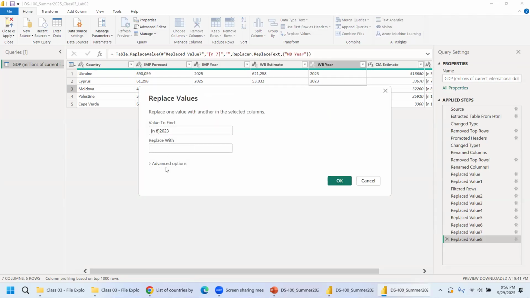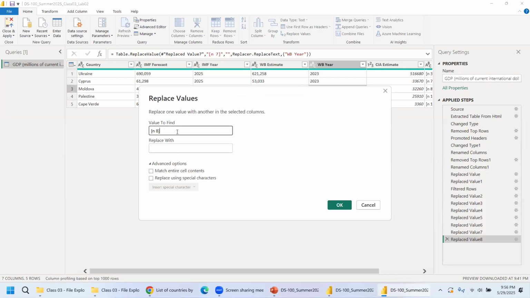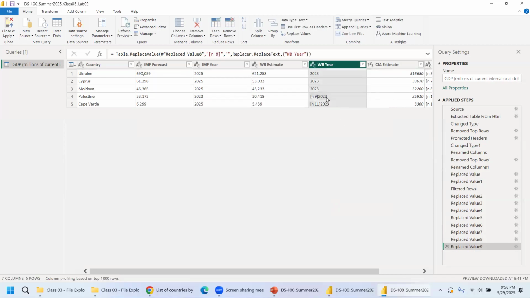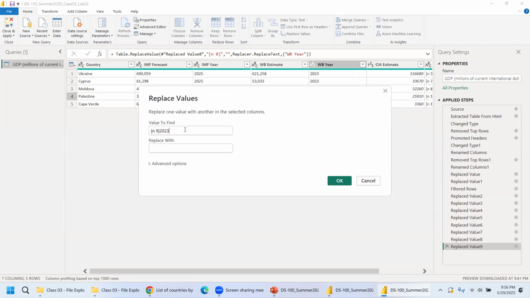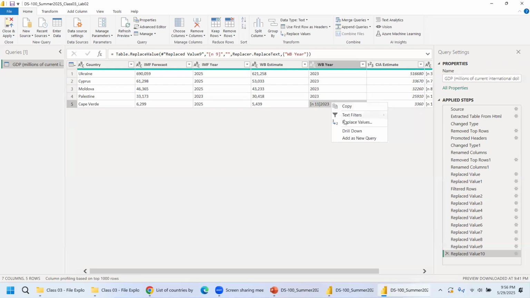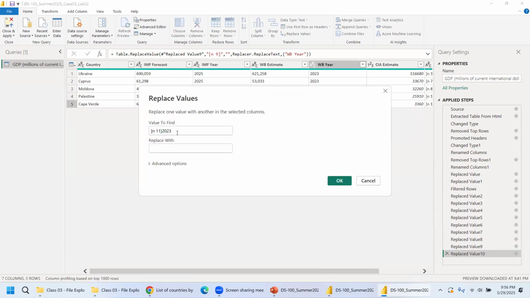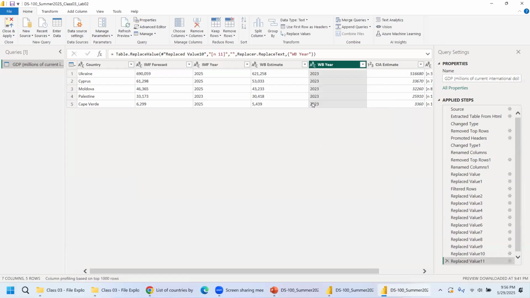You can also look at some advanced options. Okay. And 9. And then N11. So, I'm just doing all this to be neat and clean, but, again, you can decide how you want to do. All right.